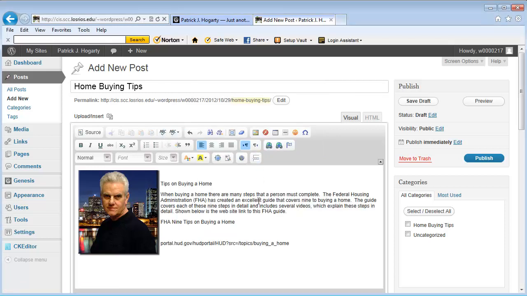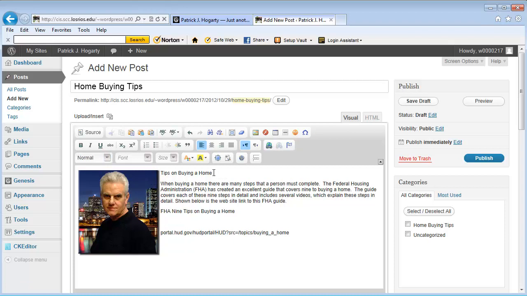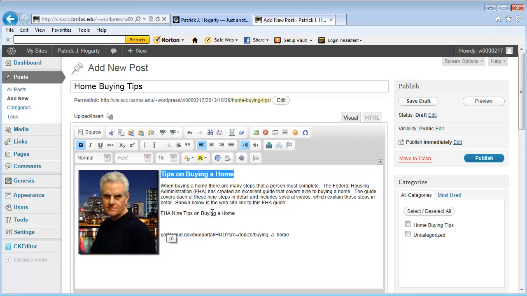A couple of things that I'm going to do before I finish making this post is that I'm going to bring this text up a little bit higher. I'm going to make this a little bit bolder, and I think I'm going to change the size of the font to maybe something a little bit bigger. Down here, I think I'm okay.